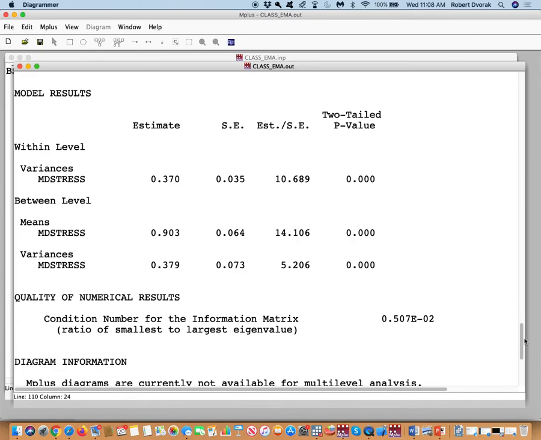The ICC is 0.9, so that means that the vast majority of the variability is at level 2, right? It's between subjects. 90% of the variance is between subjects, which means only 10% of the variance is within subjects, right? We're able to account for 80% of the within subjects variance and 0.01% of the between subjects variance.